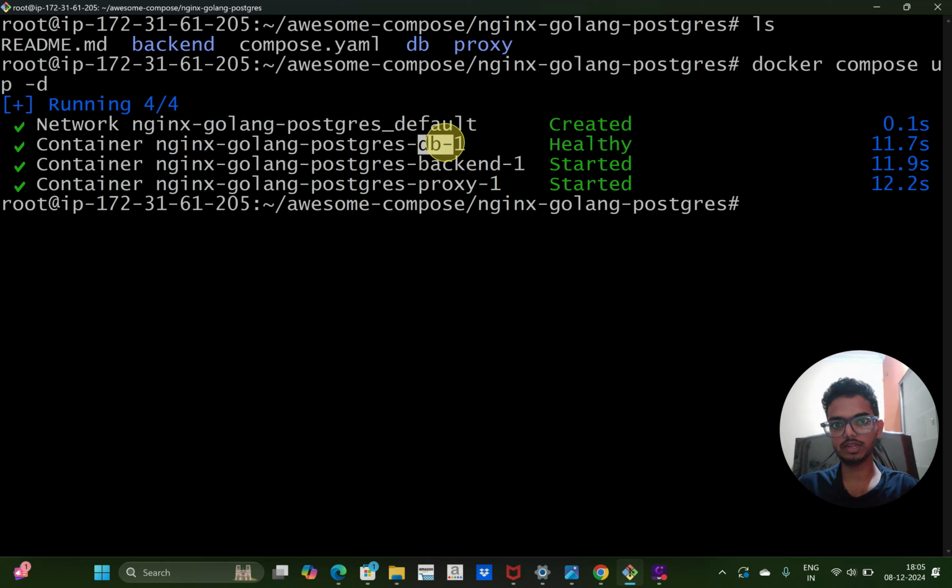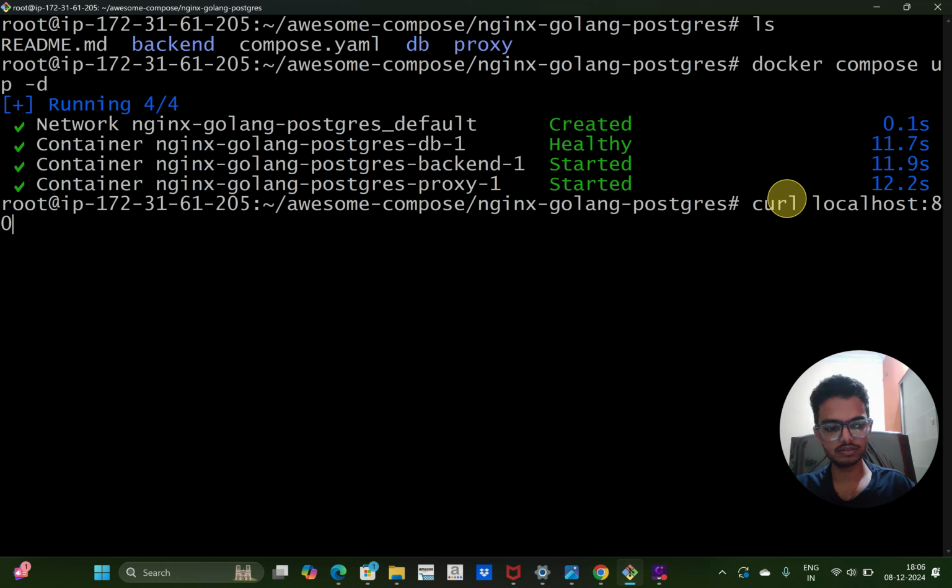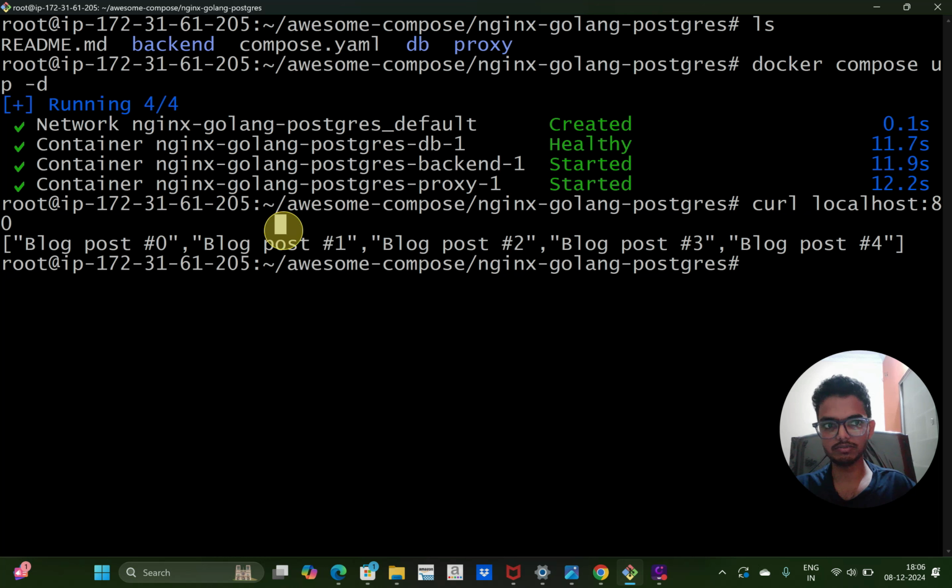Here you can see the db service is created first, because the backend service depends on the db service's health check. So here you can see the db service is healthy, and only then does the backend service start. Now the backend is started, then the proxy started, because the proxy service depends on the backend service. All the services are started now. To verify whether it is running or not, I can just run the curl command, curl localhost, then the port is 80 here. If I run this, I will get this particular response.